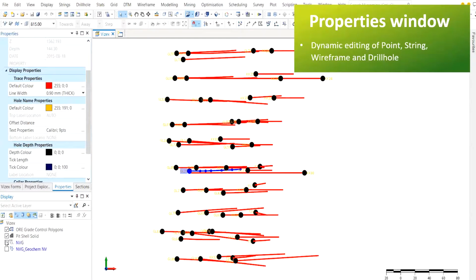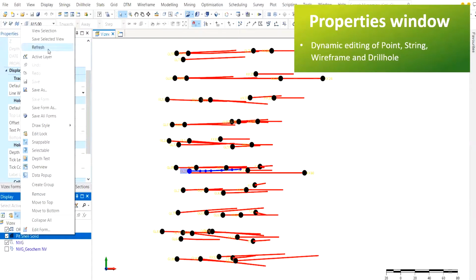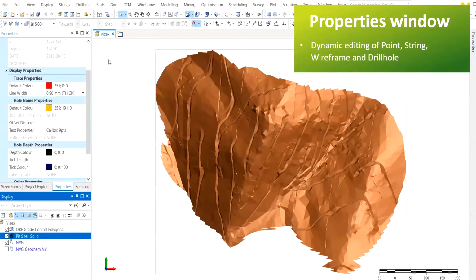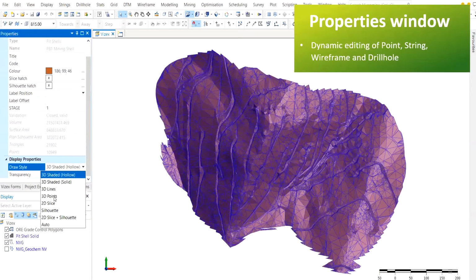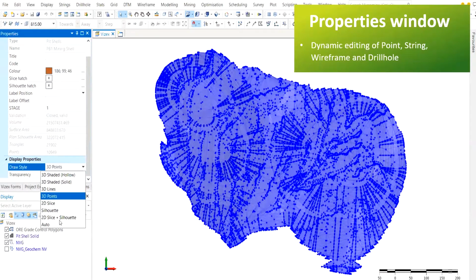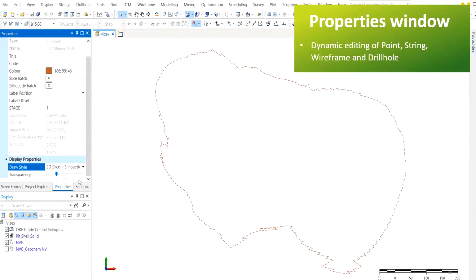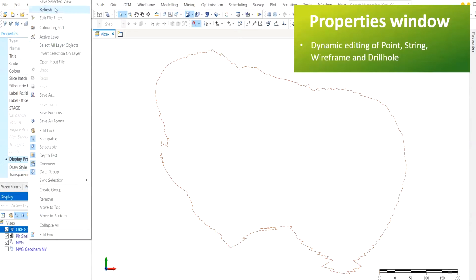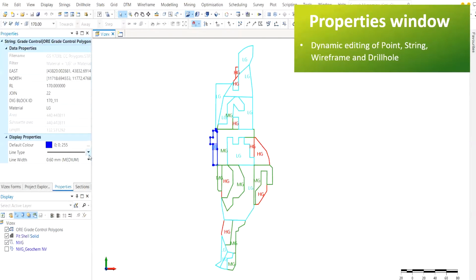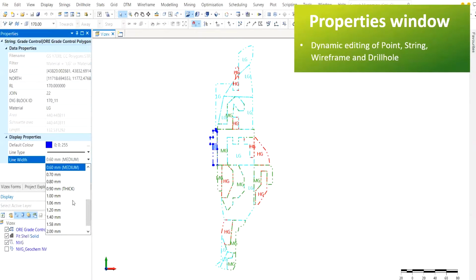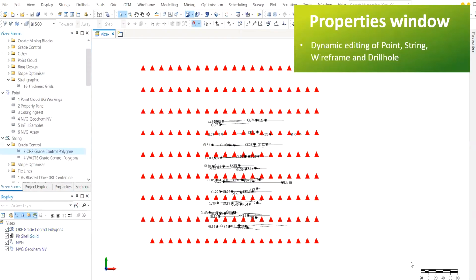Also, we can change, for example, wireframes. Here we can select wireframes and change transparency and draw style. So we don't need to select this form and change settings there. We can just use properties window. Also, we can change it for strings file.